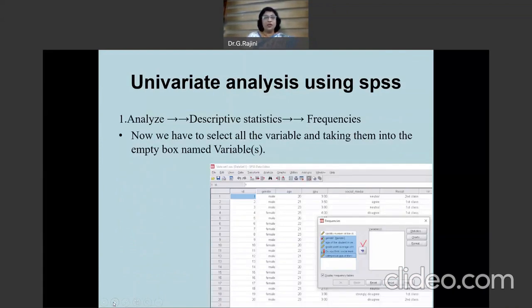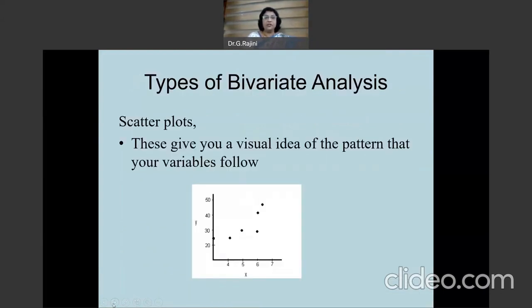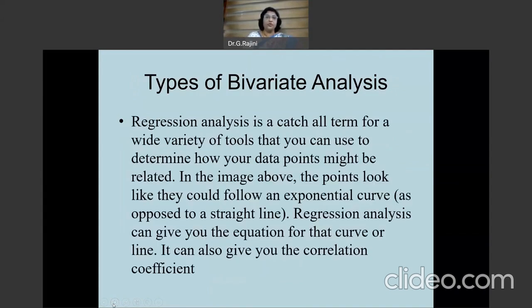See, what you should do is get into Analyze. See here you could see the drop down menu. Analyze, Descriptive Statistics, Frequencies. So here now we have to select all the variables and take them into the empty box over here, Variable. You take it over there. Okay, and when you take it over there, then you come out with the scatter plot. So this will give you a visual idea of the pattern that your variable follows.